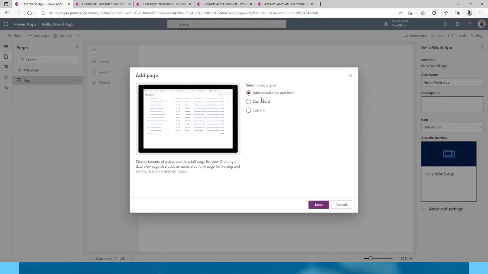The two main things you might want to add are a table based on a view and form, which is what we're going to do in a second. We've already created our table with a view and a form, so it's just going to plug this into our model-driven app. Or I could say dashboard. If I'd built some charts and a dashboard from multiple charts put together, I could add the first page as a dashboard page if I wanted to. But I've not built that.